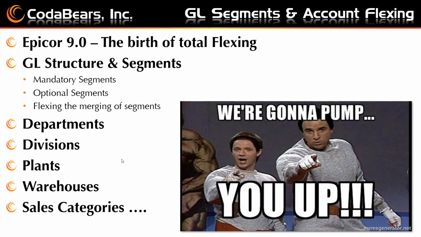This is kind of crazy. How many people would you say, Ron, are using 5 segments in their GL or 8? Not very many. Usually there's 2 or 3. So this is something we really wanted to bring to everybody's attention. You can take this way beyond what you guys are doing.